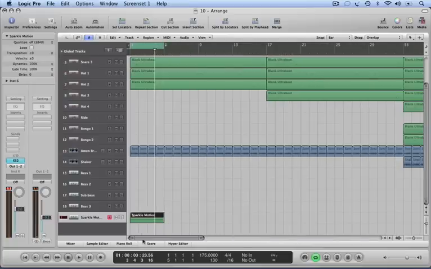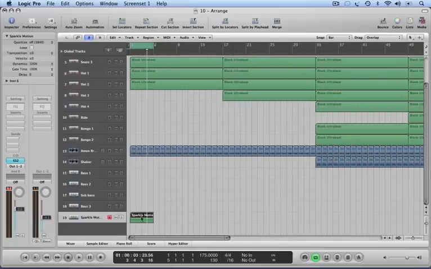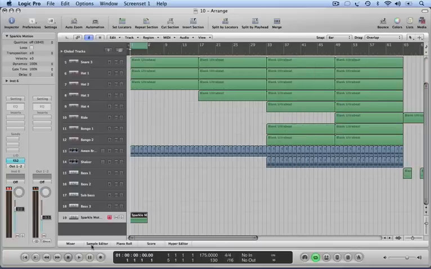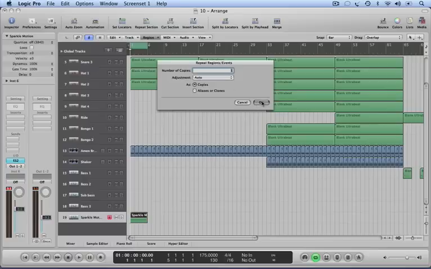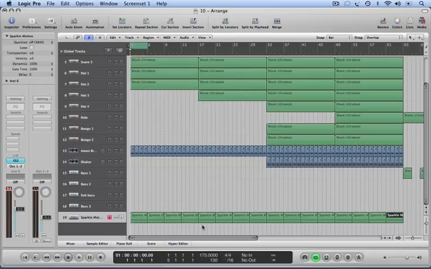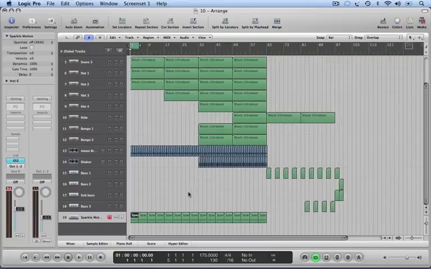Okay, so we can just copy this out to the breakdown. An easier way to do this is just to select it and go to region, repeat regions, and we want to repeat this 15 times. There we go.